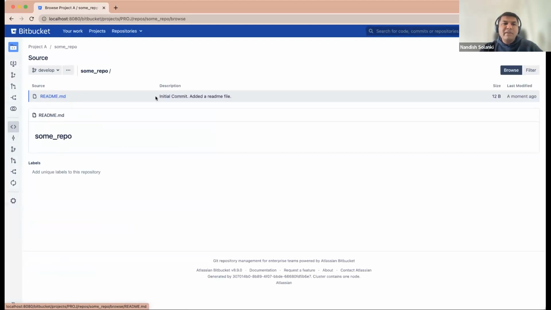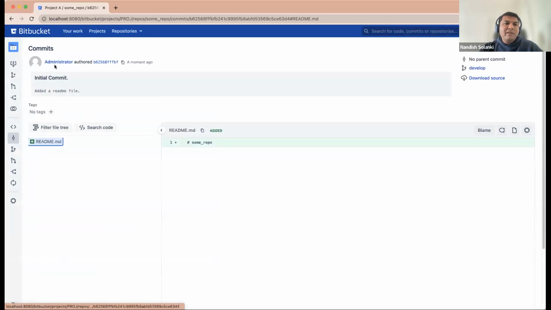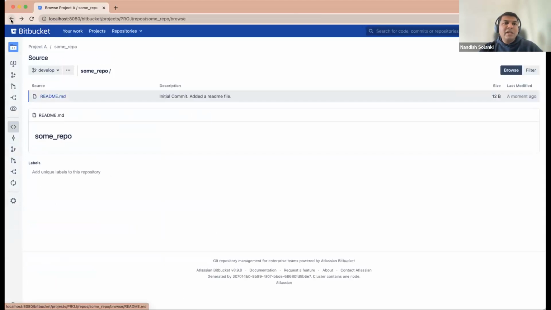So it's added the README file, and it's added this some repo because we put this value in there. If you look at the commit, it was committed by administrator, meaning the one who created the repository, and this has also added the commit message in here. So this is about how you can add files when creating new repositories.